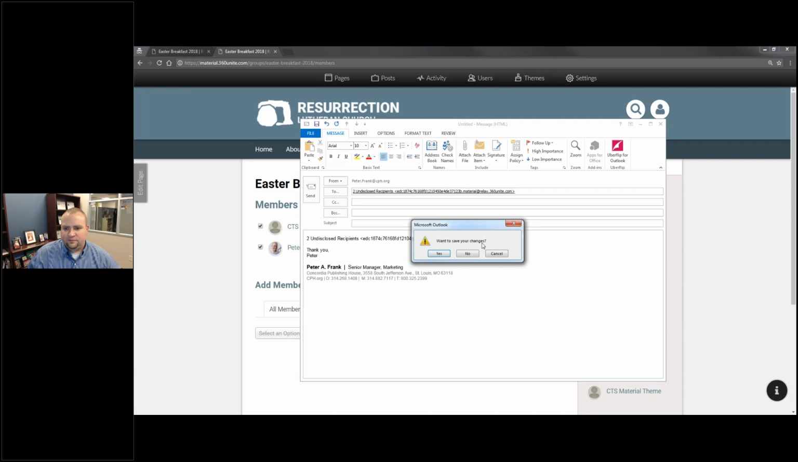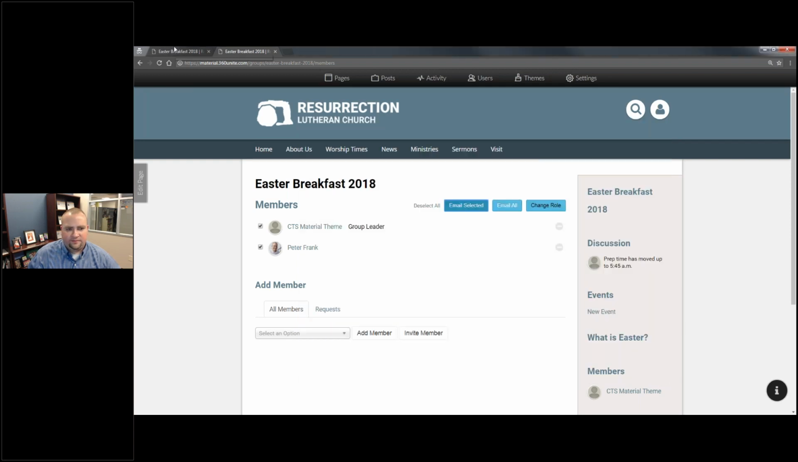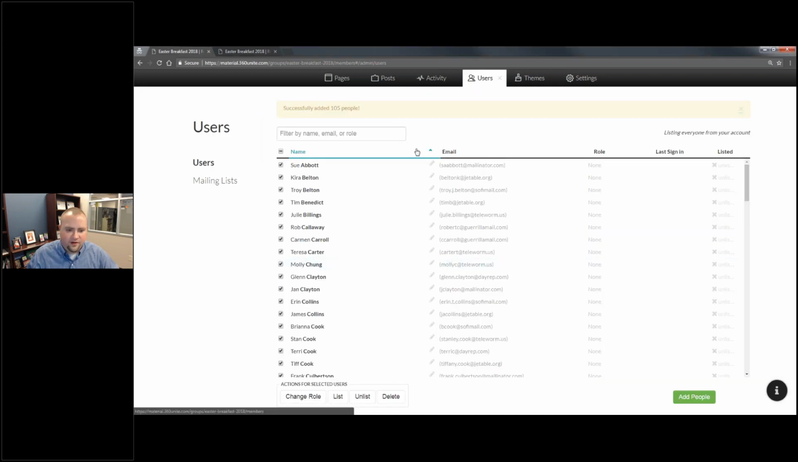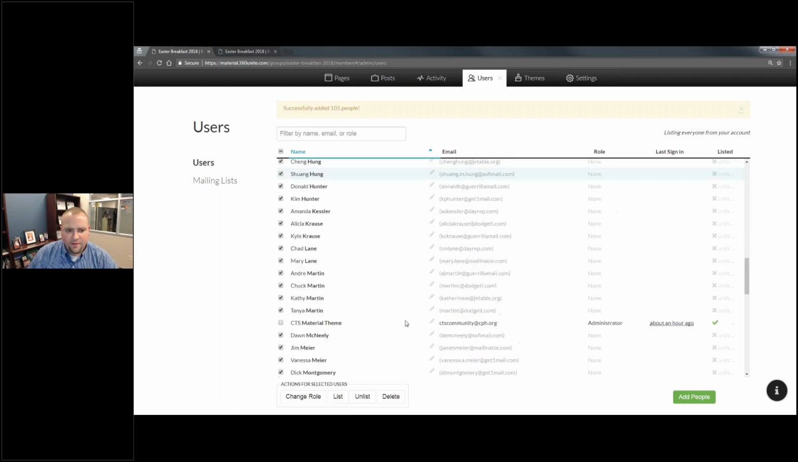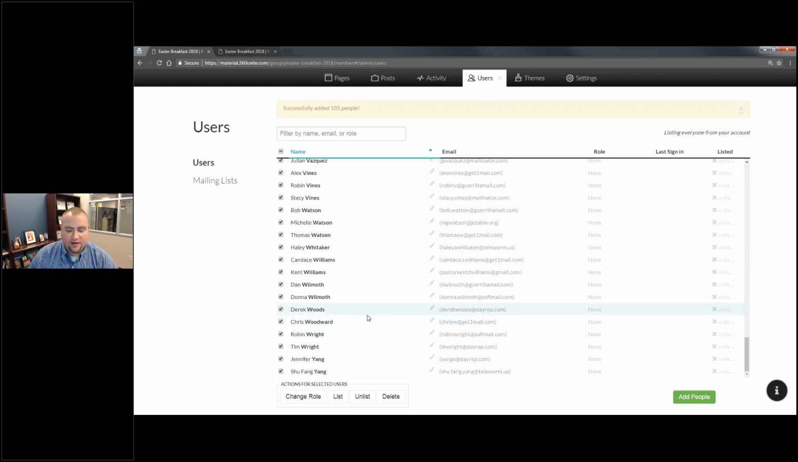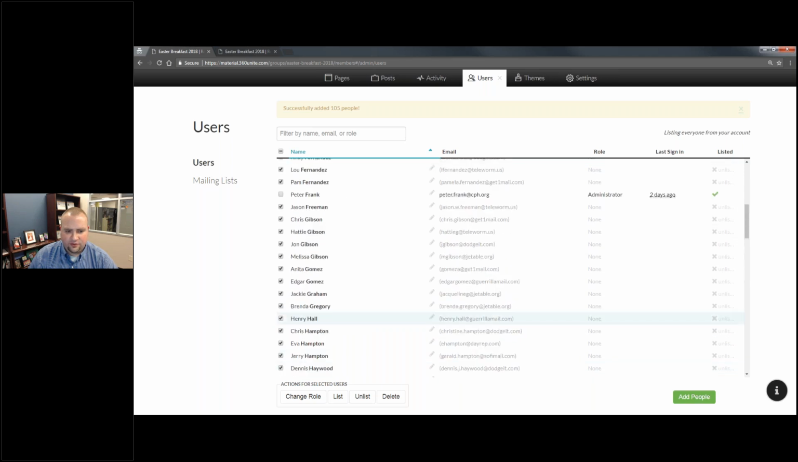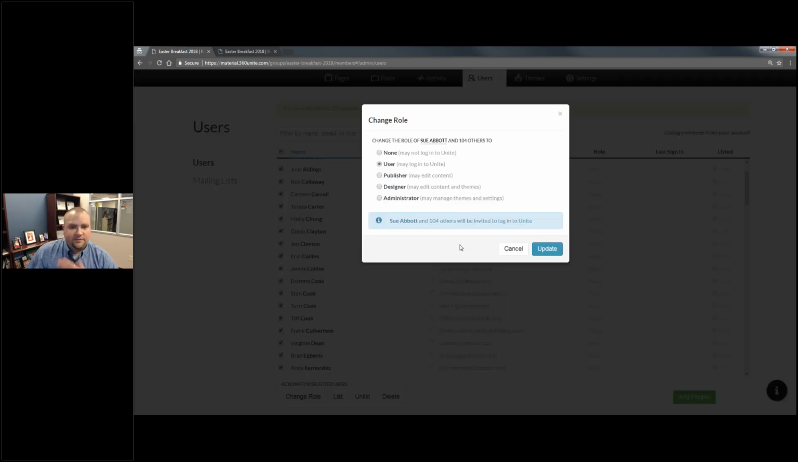All right, let's check on my update. There we go. They've all been added. That just took longer than I expected. Sorry about that. They've all been added and selected. Now I can go ahead and change their role to member. And again, that's me changing it. I don't want everybody having access to just log into Unite because there's sensitive information there. And so this allows you to let lots of people do it, and then you can quickly change their role to user, which allows them to log in. So I'll click update.